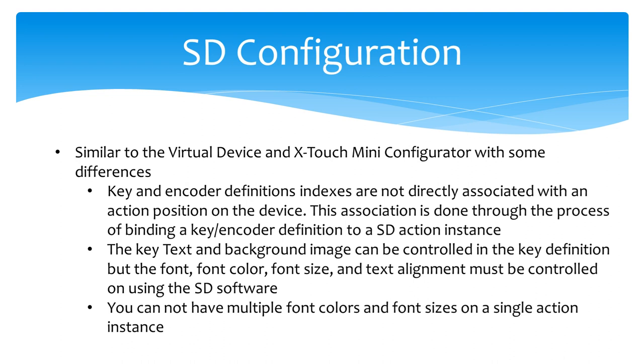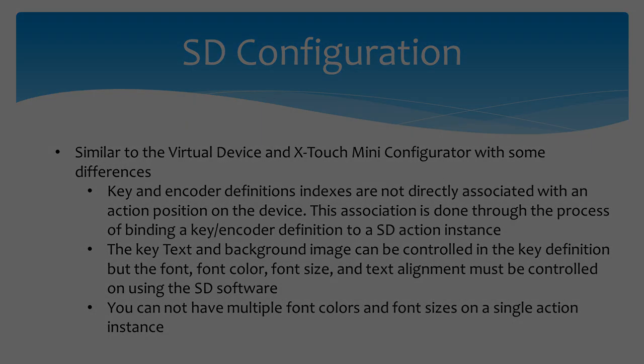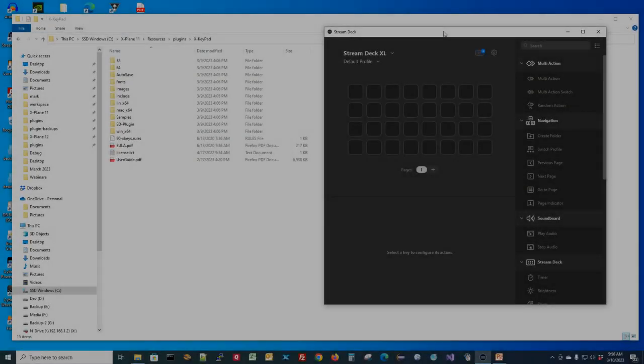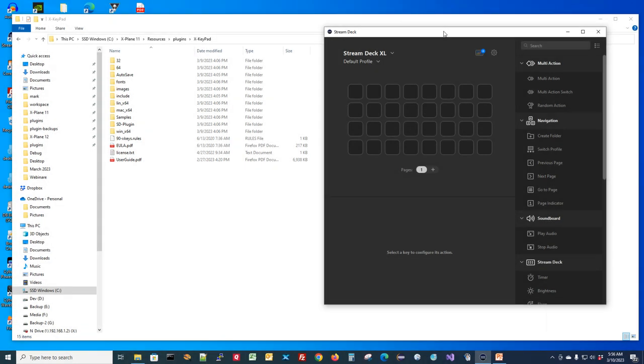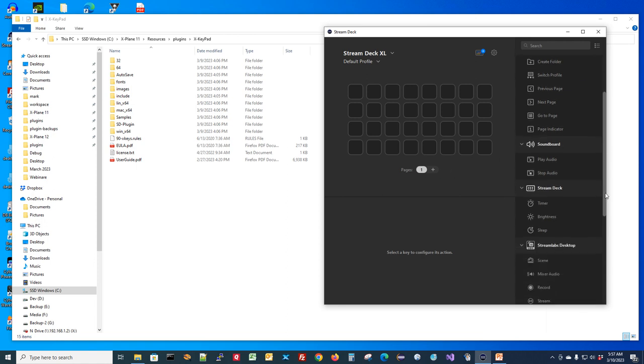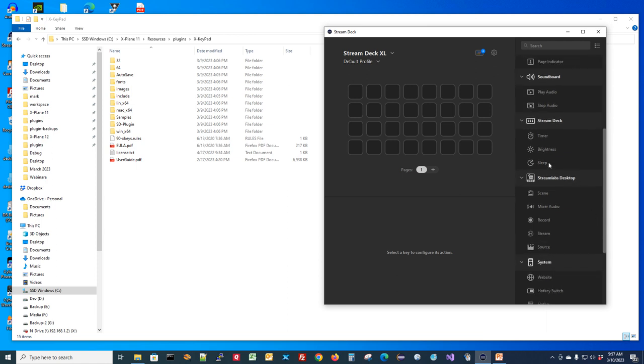Why don't we dive right in and take a look at what it takes to install the Stream Deck X-KeyPad plugin. Okay, so here we see the Stream Deck software itself. And what we need to do is install the X-KeyPad plugin into the Stream Deck software so that the X-KeyPad action will show up on this sidebar over here.